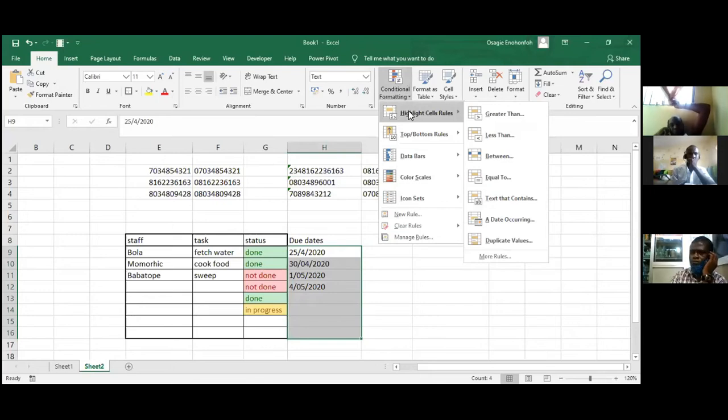And I go to highlight cell rules, the same thing I've been using. So instead of going to text that contains, I'm not using text that contains. I don't even want to do a date occurring. Remember, I want to highlight the ones that are past, that are present, or that are yet to come. So for past dates, I'll go to less than.